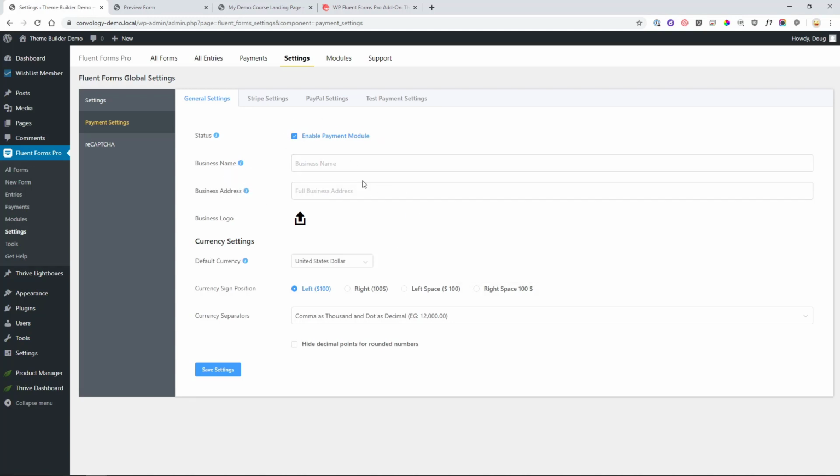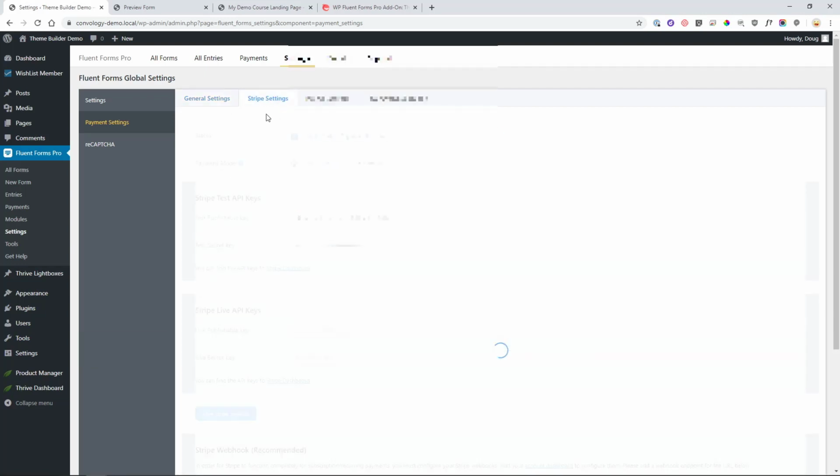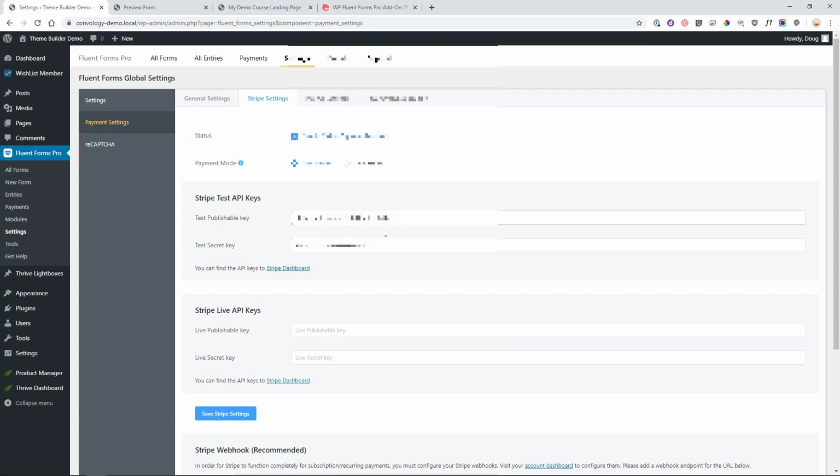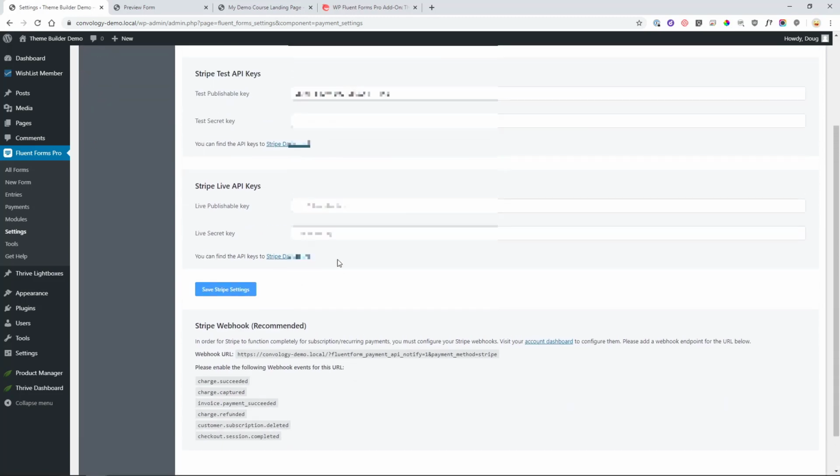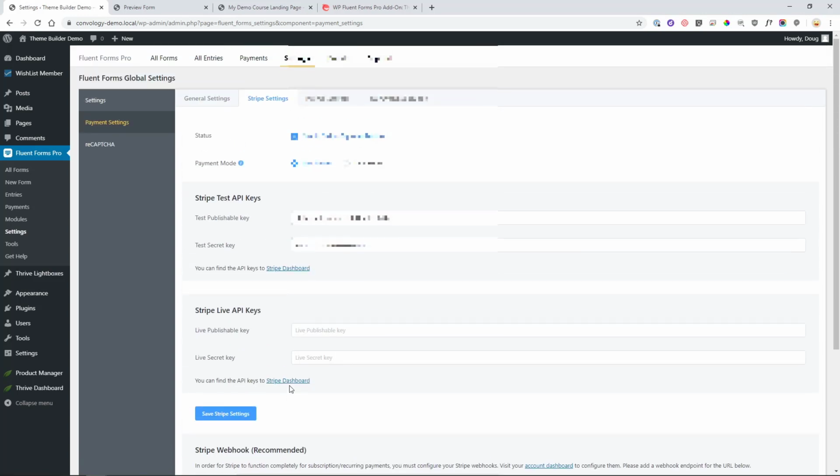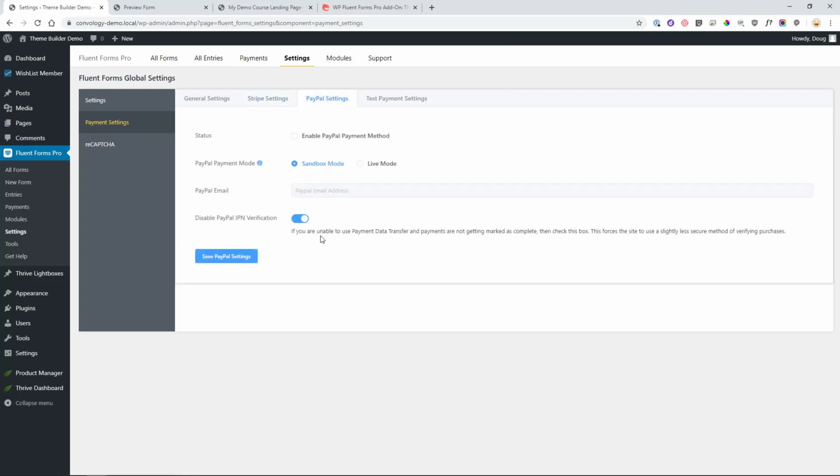I didn't. I just left those blank because I'm using Stripe. Then you need to go under Stripe Settings and enter in your test publishable key and your test secret key. That's if you're using test mode. Or if you're using live mode, you want to enter in your live keys. Then if you're going to be doing any sort of subscriptions, you need to enter in the Stripe webhook. I'm not going to bother with that right now because I'm just doing a one-time payment for my course. If you were doing PayPal settings, you would want to enter all those in as well here. And then we're not going to bother with test payment settings.